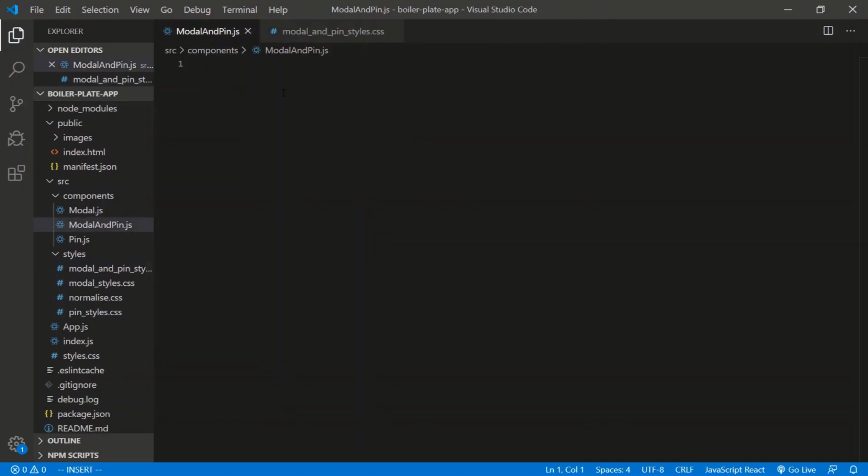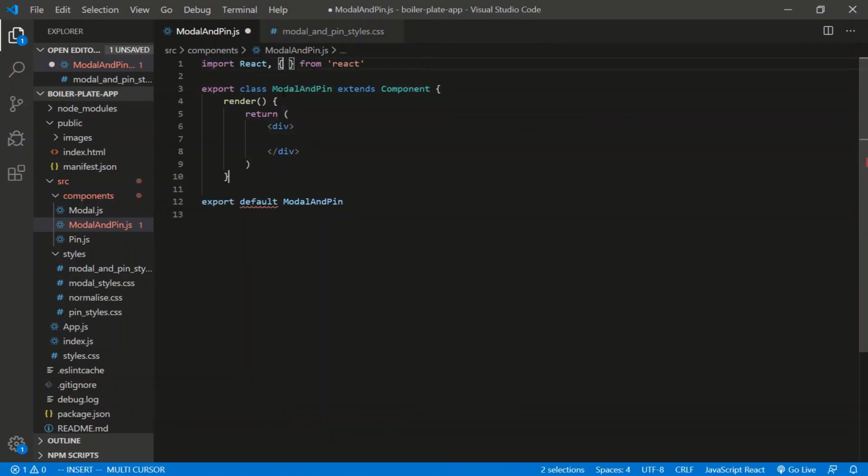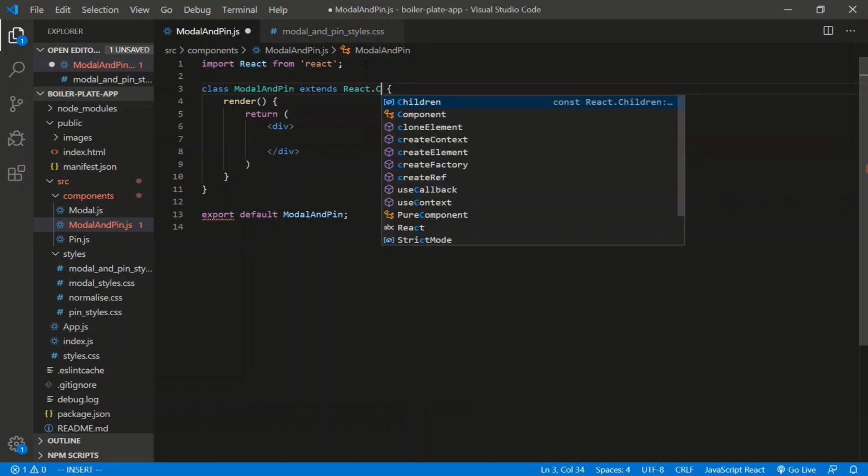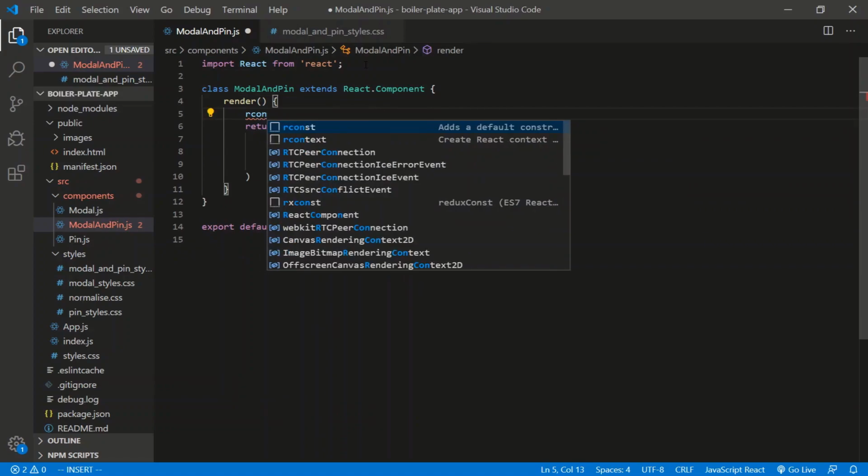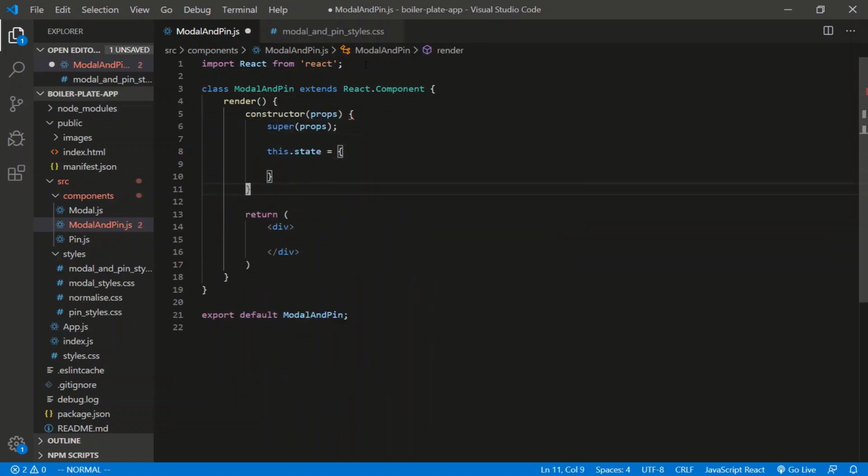This guy's going to be, let's do a class component because we want an array of those pin components. So RCE like that. Export class. We have it on the bottom. Export default modal and pin. This guy can come from the React package component. We'll need a constructor like that. Constructor props, render. This guy should be out here.